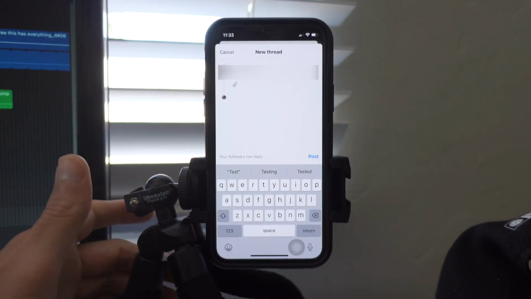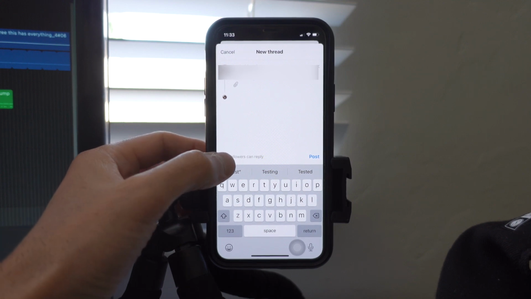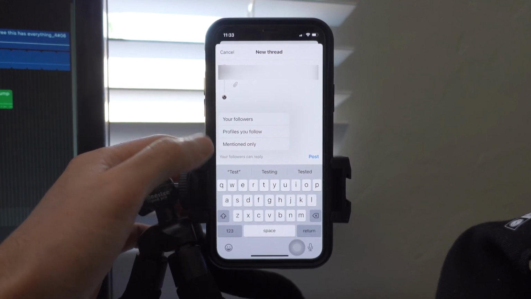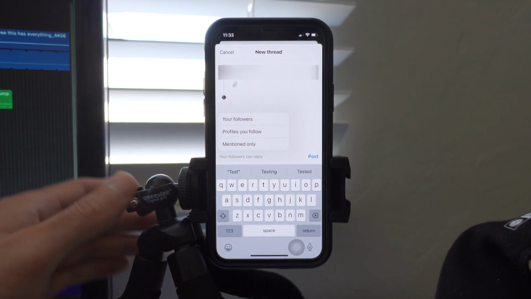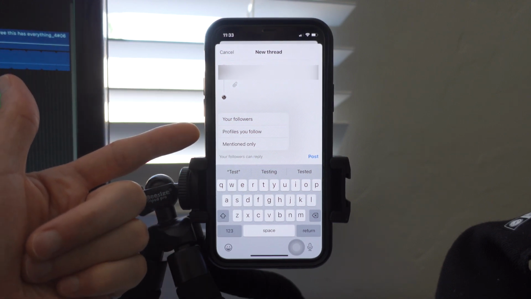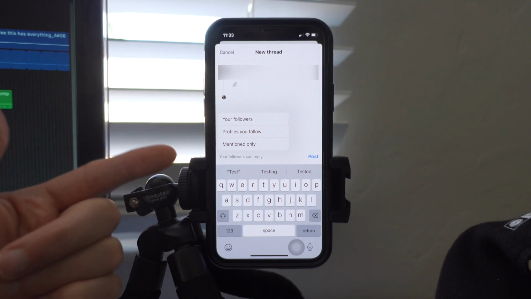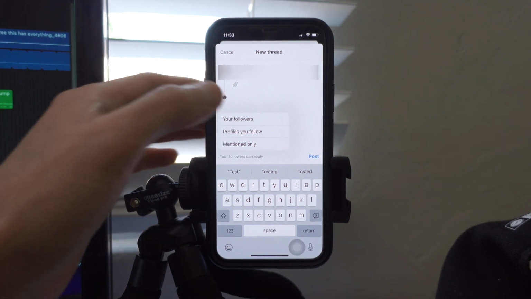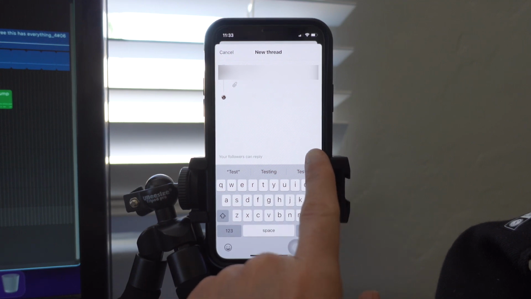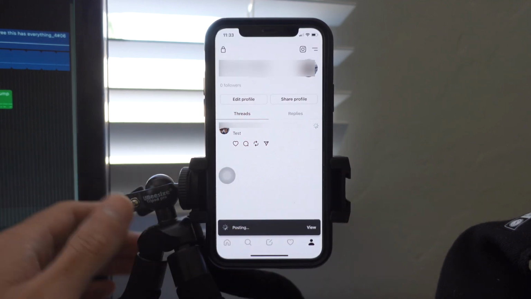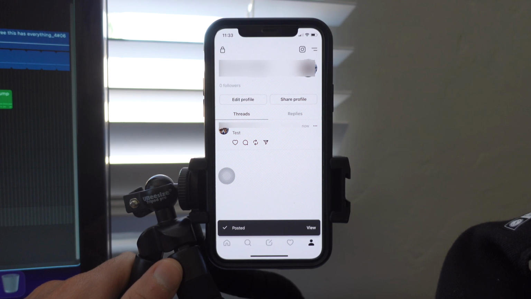And then before you make the post, what's nice is down here at the bottom, you can go ahead and select this, and you can select who can actually see this. So you can set it to just your followers, the profiles that you follow, or the people that you mention within it. All right, so that's something to keep in mind before you actually make the post. Go ahead and post this. So now it shows up.